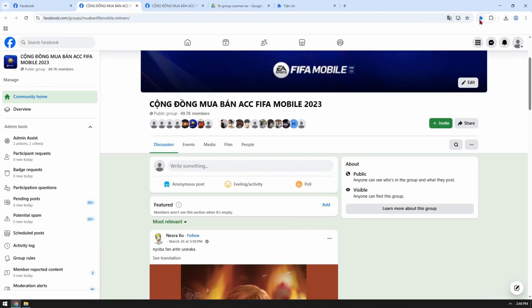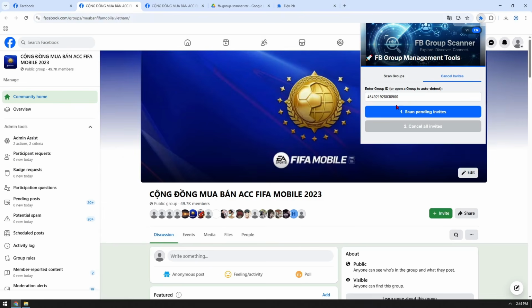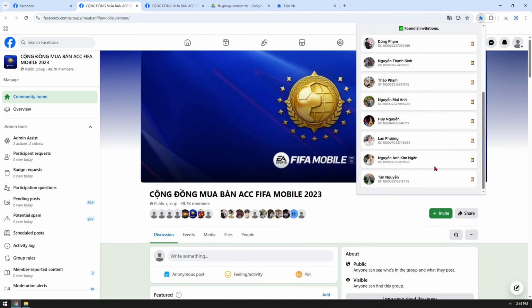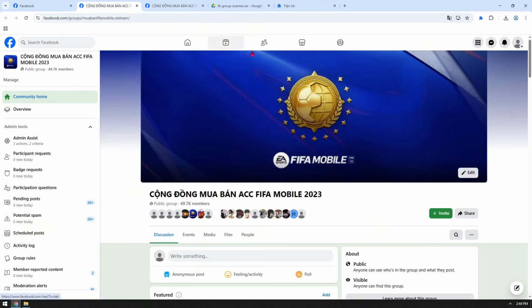Then, in this group interface, open the utility again. On the right is the administrator invitation. Then search for admin invitations. Then it will show the admin invitations that they haven't accepted yet. You see it, just like Chang here.